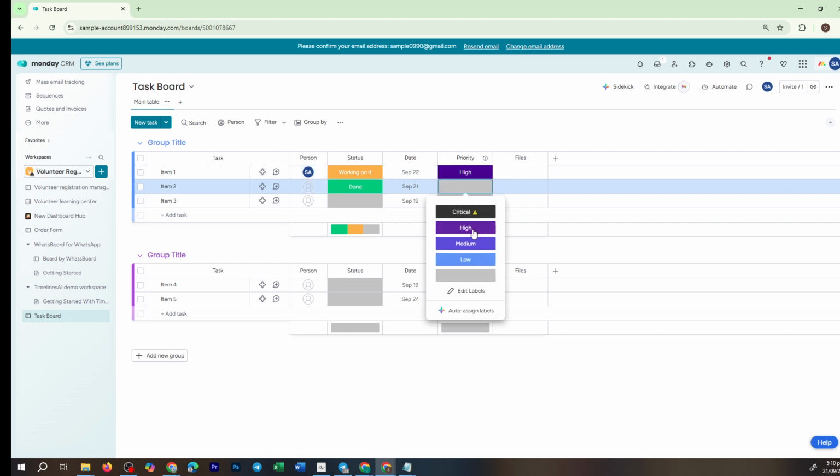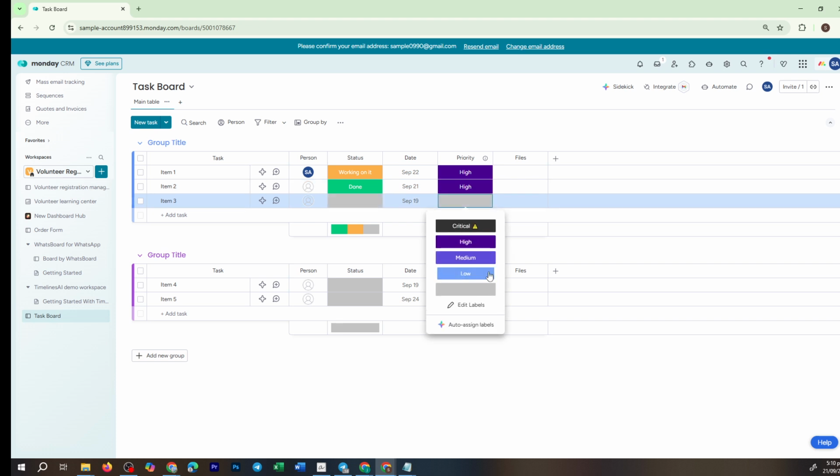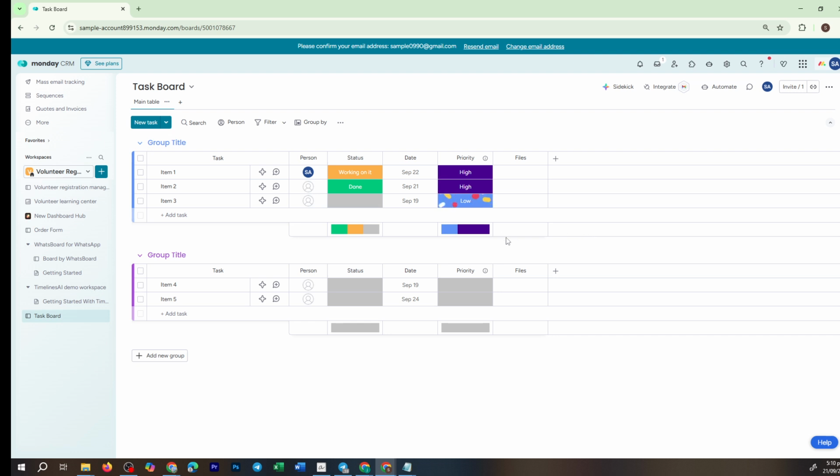And there you have it. You've just learned how to set up and personalize a board in Monday.com for efficient task management. By harnessing these customizable features, you can create a board that keeps you organized, focused, and on top of your tasks, no matter how big or small.